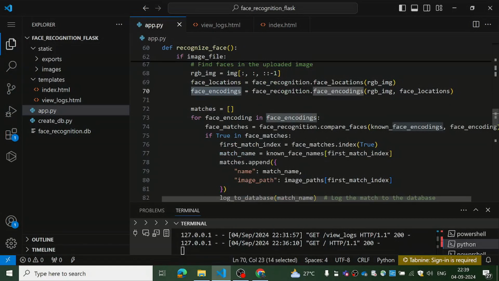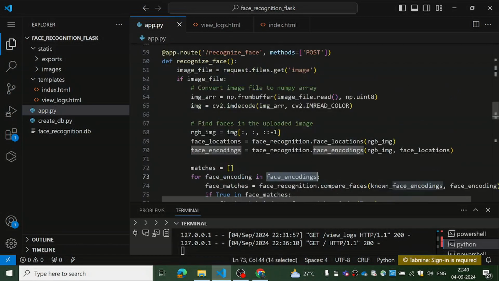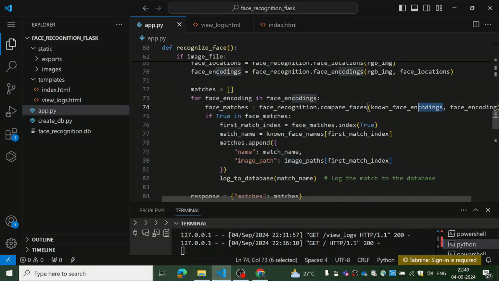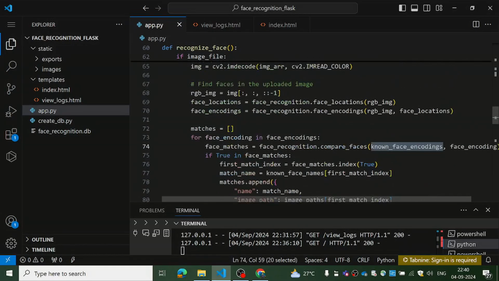Then whatever encodings we have received over here, we are going to iterate over each face in face encodings. Okay, and then what we are doing, we are comparing the face encodings that are present in the face of this image and the ones which we have got over here in this known face encodings. Now what is this known face encodings? Let's check it out.